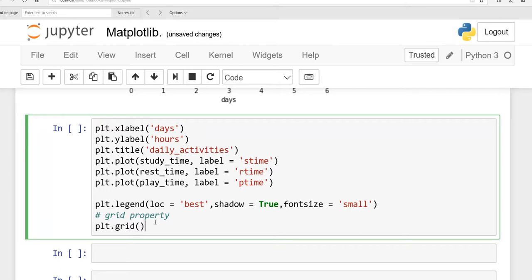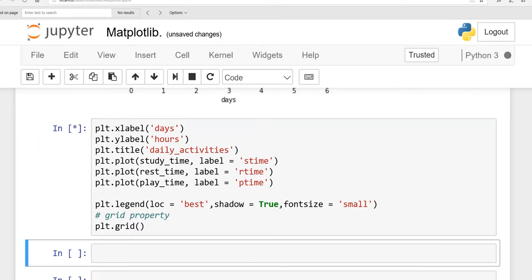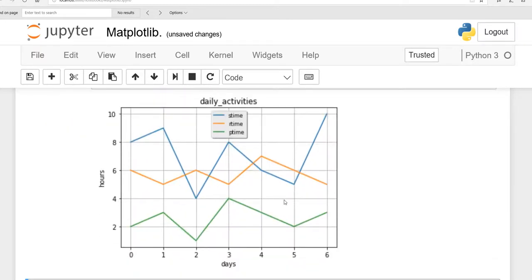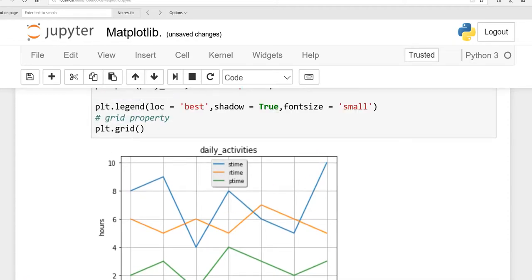Now the last property is the grid property. I will add a grid with the help of this property. When I run, I will show you what will happen to our graph. So now see, there is a grid as well. So with the help of grid, you can easily find out your points. So this one is the second day, you study 4 hours. Right here, this one, for this 8 hours, for the green one, blue, yellow one, and the same thing. So this is the grid function. The grid function makes lines for you.